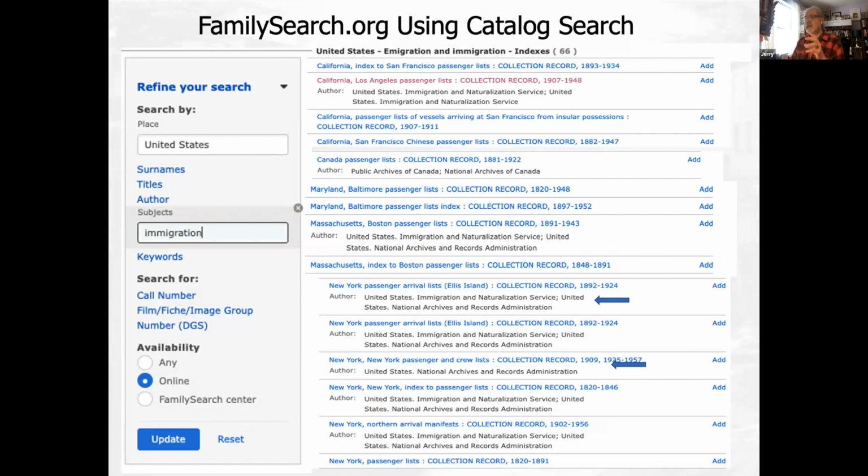Okay, so here's the catalog search, and the best way to use catalog search is to search by place. You can get very specific here, but because I'm looking for immigration records to the United States, I just use United States and immigration, and it pulls up a whole list of items. But this is the one that you really want to look at: United States immigration and immigration indexes. And let me mention here, make sure you click on online as well, because that will give you all the records that are available to you online. Otherwise, there will be certain things that you're not going to be able to look at.